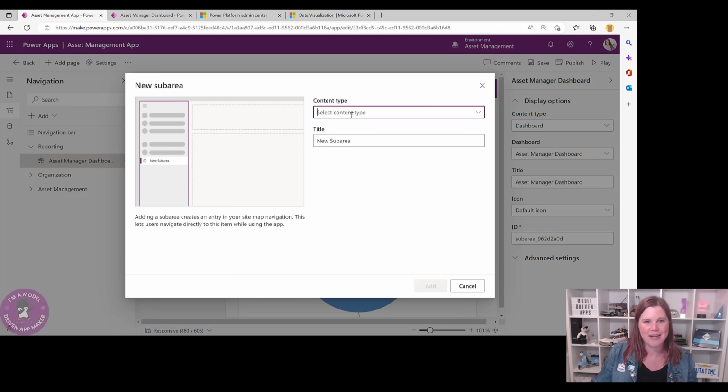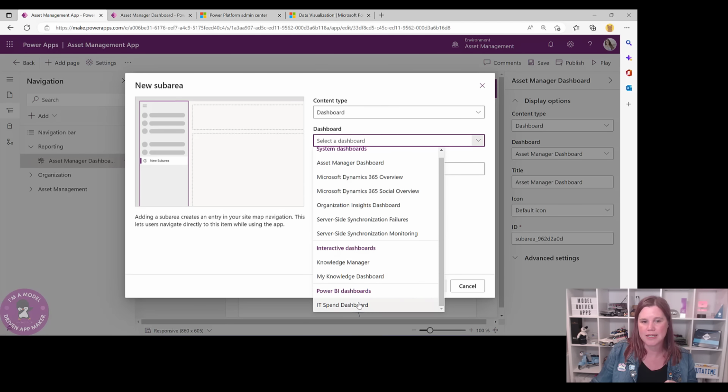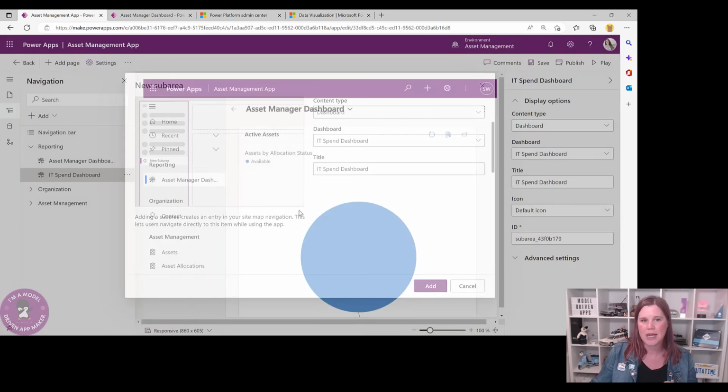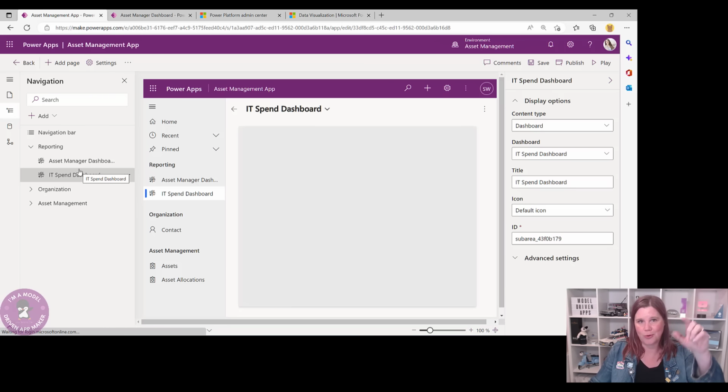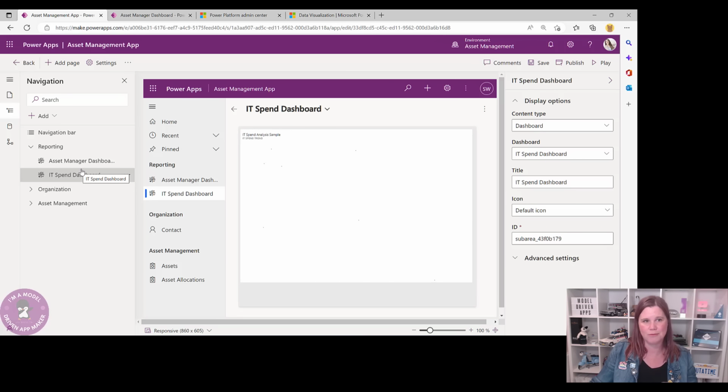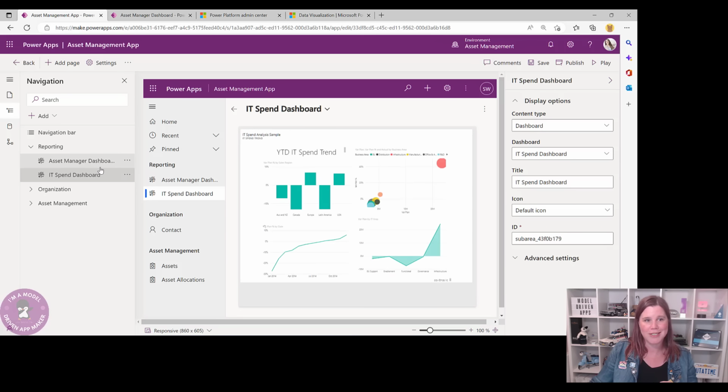And then I'm going to add another sub area in here, which is another dashboard. And this time it is my IT spend dashboard. Now you don't have to add them all into the navigation menu, because you can actually go in there and drop down. But depending on what you want to do to make that easier, you can bring those in. All right, looking good. Let's save that and publish it.